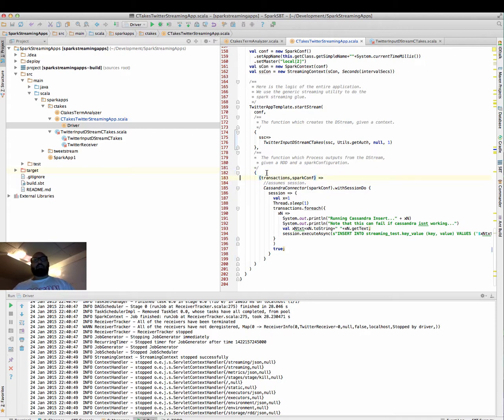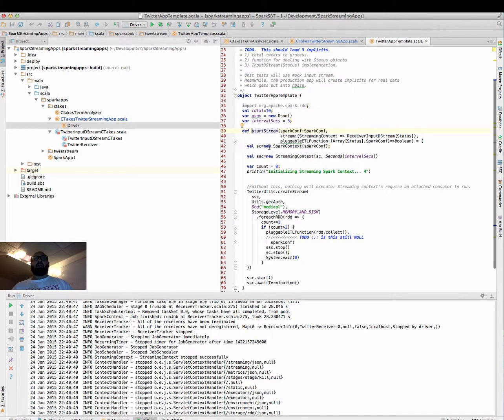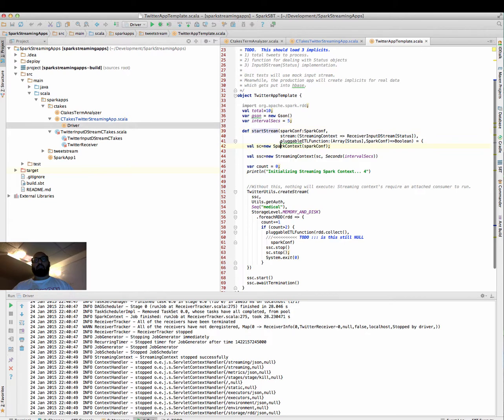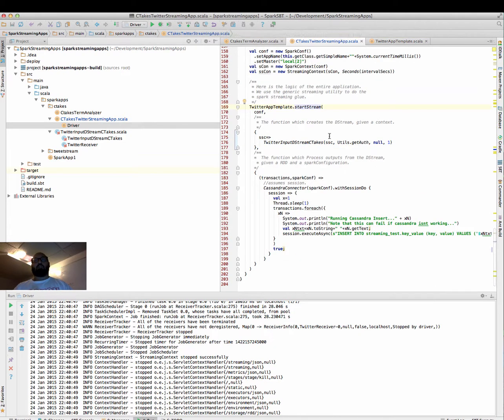The reason that these don't have types associated with them is because the Spark start stream function, in its method signature, you can see that it has a third argument, which is a pluggable function, which takes an array of Twitter statuses and a Spark configuration as inputs and returns a Boolean. So that function tells Scala the type: if I'm running start stream, then the third argument is going to be a function where the first input is an array of statuses and the second input is a Spark configuration.